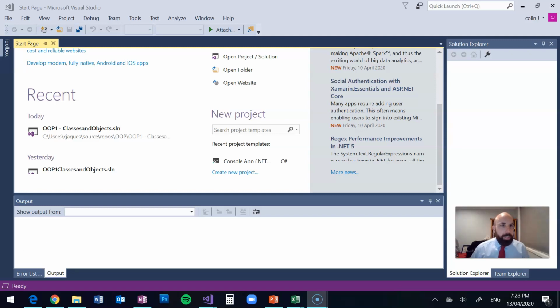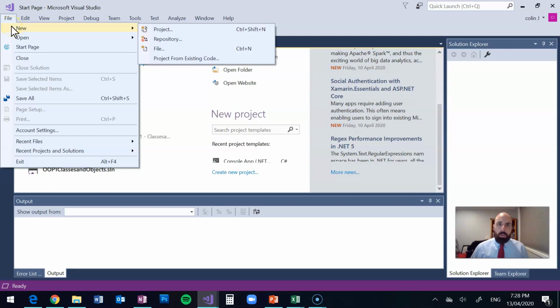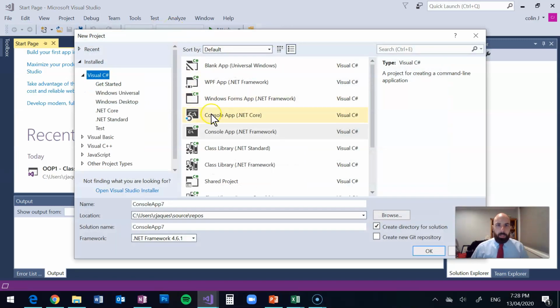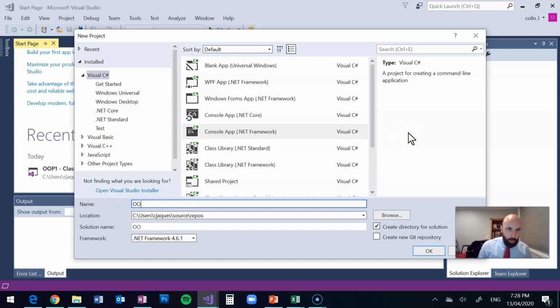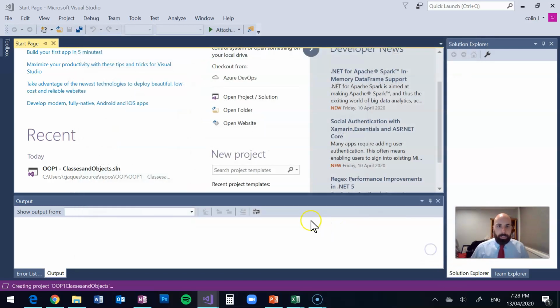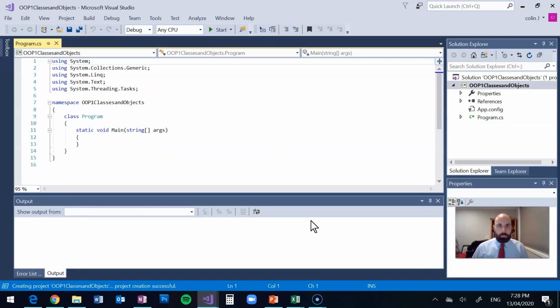All right, the first thing that we're going to need to do is define and start a new project. So go to File, New Project, and we're going to use a console app. I'm going to call this one OOP1 classes and objects. All right, once you've done that, just click OK. And you'll be presented with a blank program.